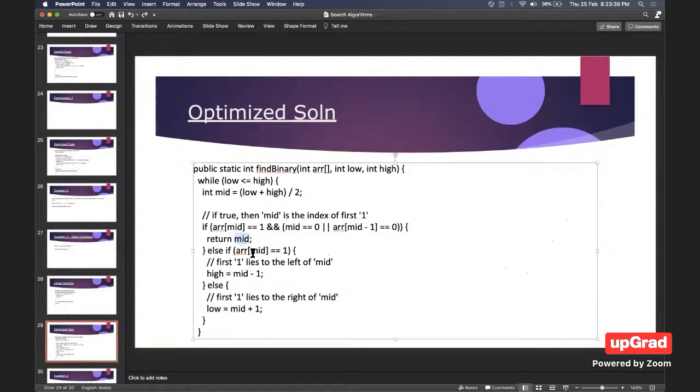Else, if your array[mid] was 1, that means the first one will be towards the left side. So you make your high equal to mid minus 1. Otherwise, if it was not 1, that means it was 0. That means the first 1 lies towards the right side of the mid. So you change your low to mid plus 1.